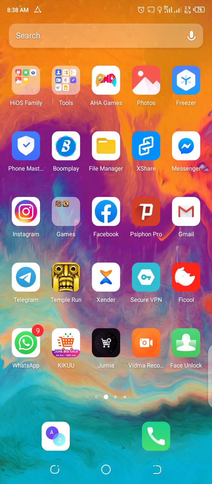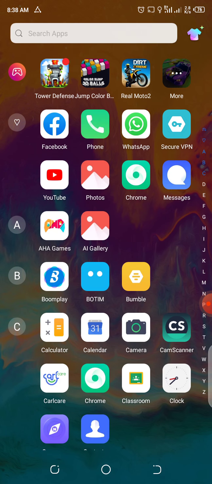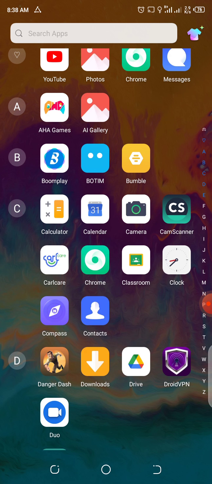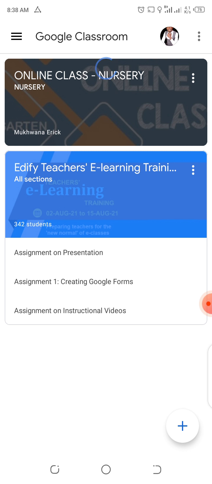So now, when we come back to our screen here, we are going to look for that app of Google Classroom. In my case, it is just here where we have the Chrome. It is close there to the clock. I'm going to select it. And when you select it, it will take you to part of the classes that you have joined actually. In this case, I'm connected to two classes. That is one, the online class for nursery as I'm a student, or a learner, and the Edify Teachers e-learning training, and that one I'm an admin.